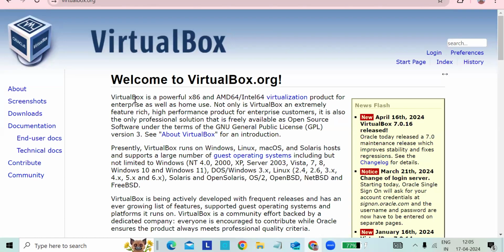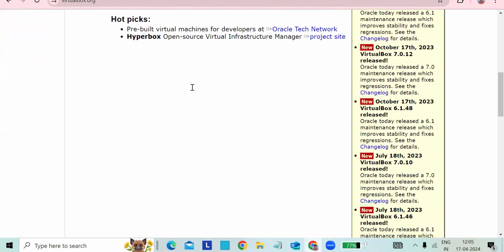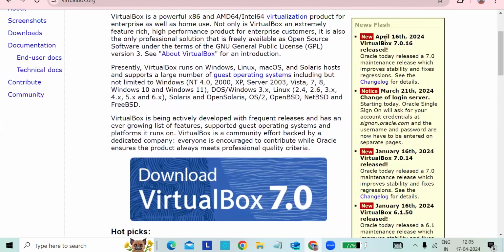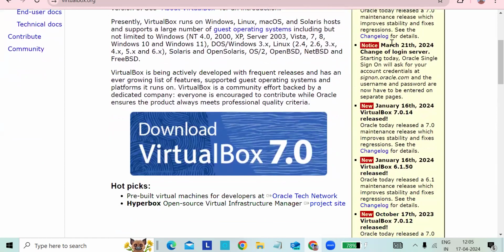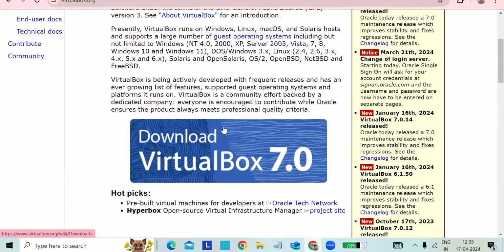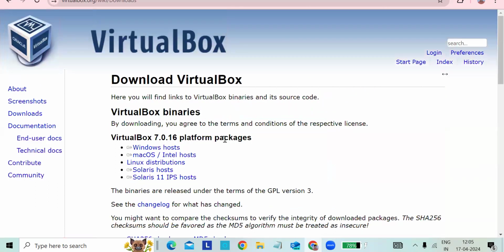When you open VirtualBox, you can see this interface where you get all the details, and you will get the details of the latest version, April 16, 2024, VirtualBox 7.0.16 release. So you can choose this most recent one, or otherwise you can get the download VirtualBox. If you click on this, you will get the VirtualBox. Let us click on this.